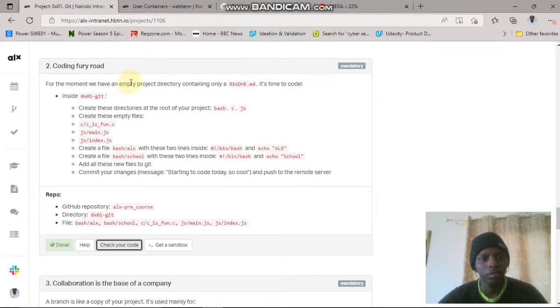it says that we have an entry project directory, but the main thing here is that this is a directory inside the repository ALX Precos. So what we are going to do is create these directories: bash, C, and JS. Those are the only directories which are supposed to be in your directory.